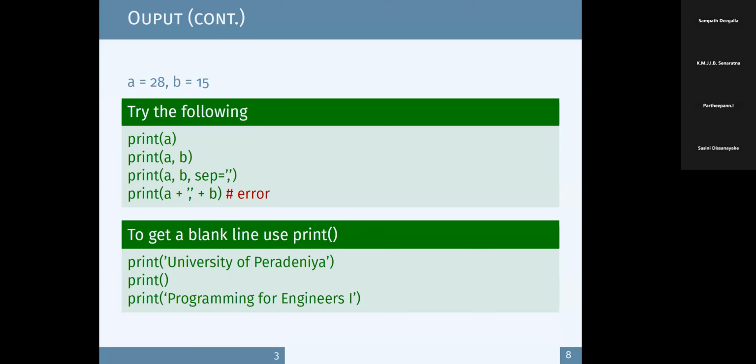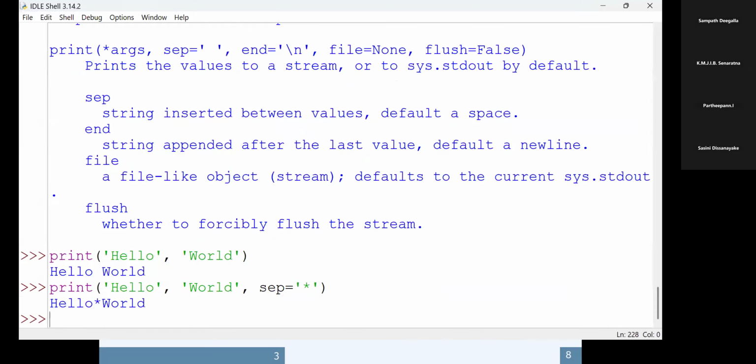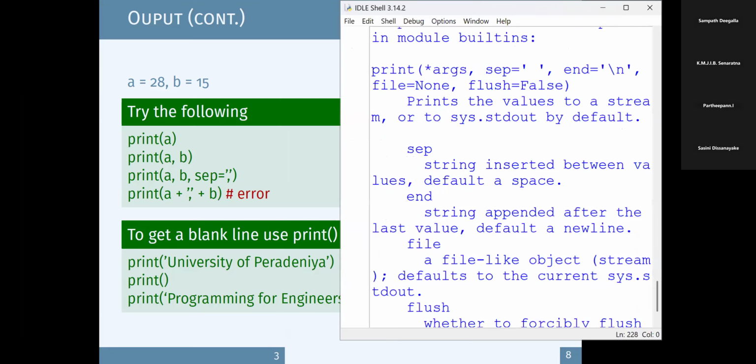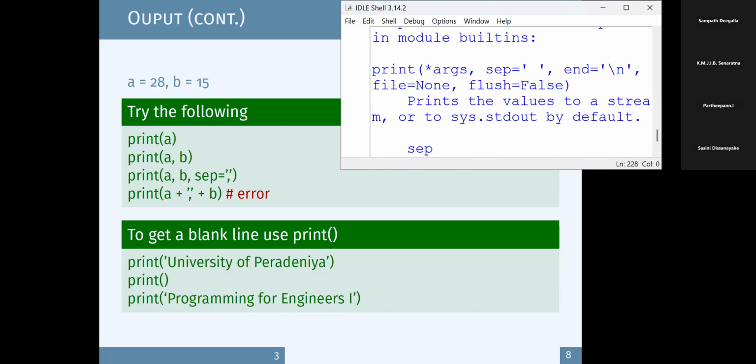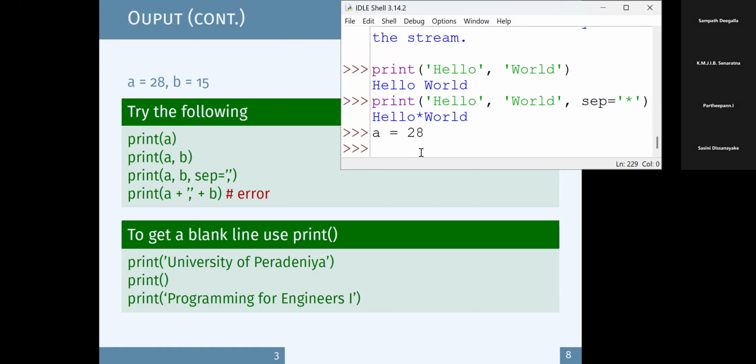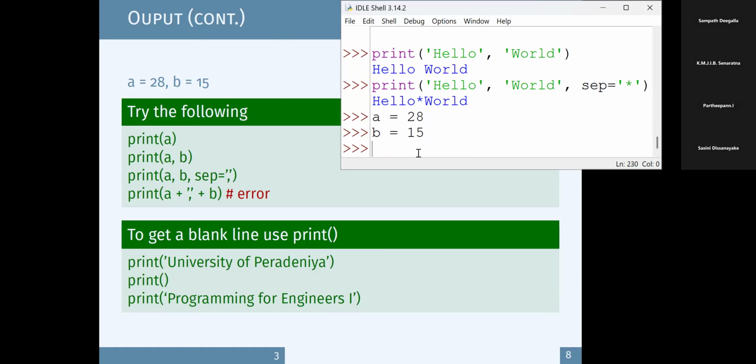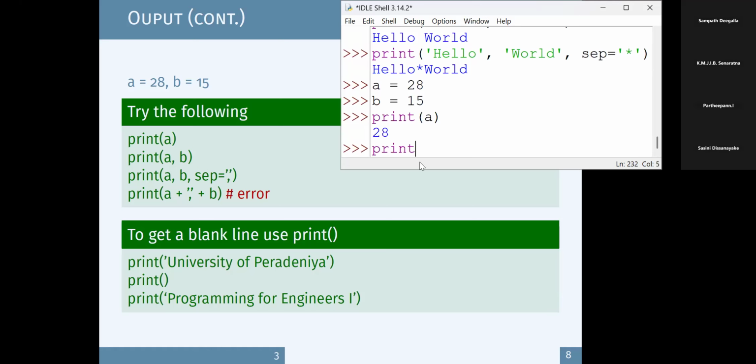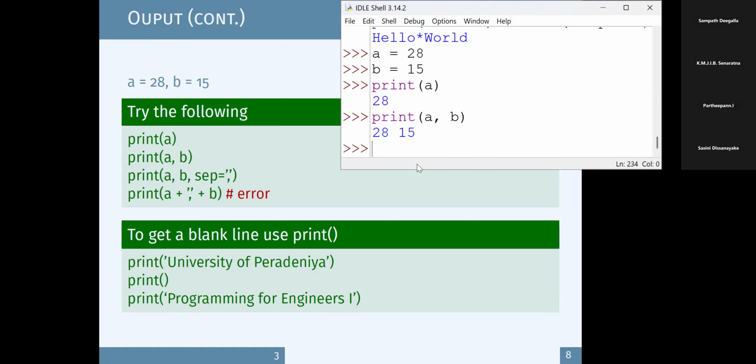Now let me discuss various ways of outputting messages. For that, we will start with two values. Let's assign A to 28, B to 50. When you say print A, we know that it will print 28. When you say print A comma B, we know it is comma separated. We have two values, 28 and 50, and it will be separated by a space.